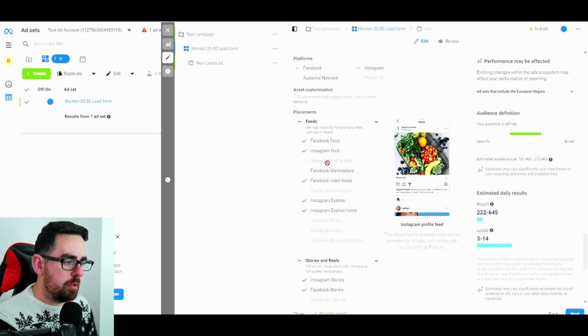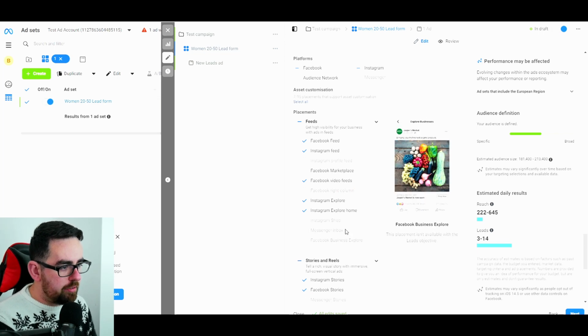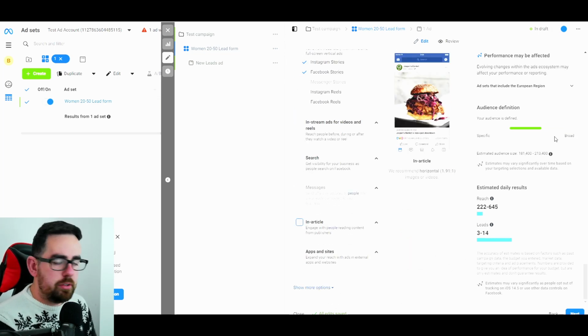When you're doing lead ads, some will be grayed out and they won't actually let you be there anyway because you can't do lead ads in every position. So that's it for the ad set. On the right, it does give you some estimated results. They are usually absolute rubbish, so go ahead and ignore them.